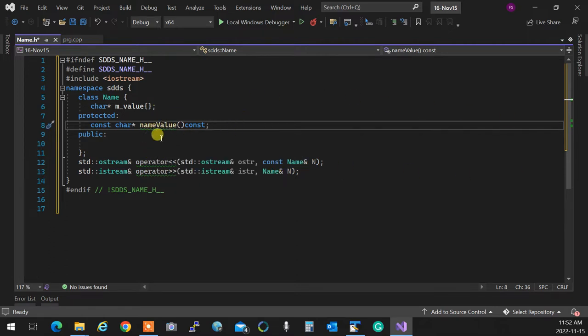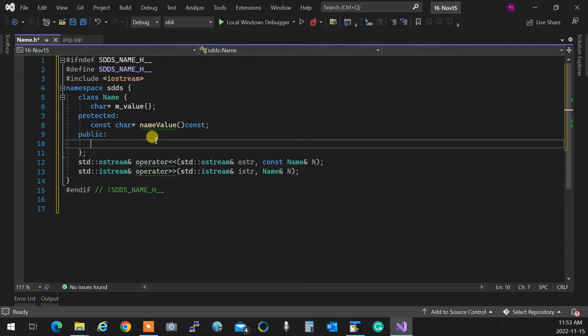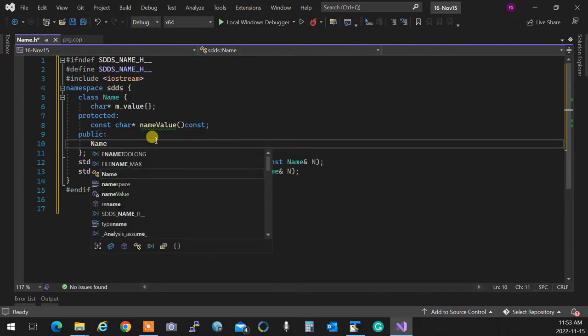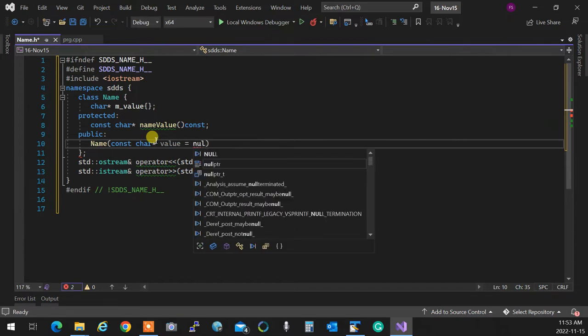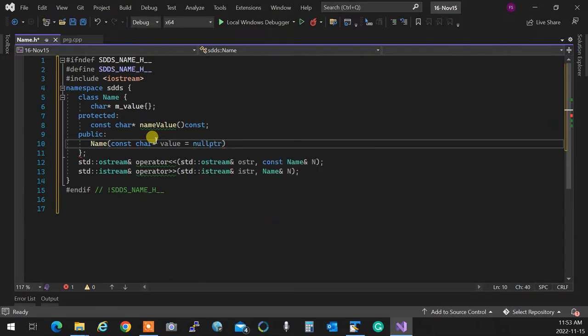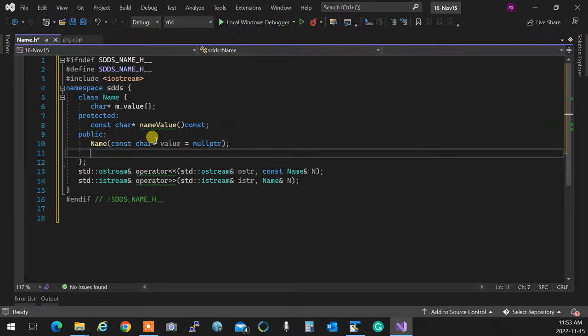Then, obviously, I'm going to create constructors and all the good stuff that I have. So I'm going to have a constructor for the name that receives the value for the name. That's my default constructor right off the bat. I'm making the value nullptr, which means if they don't provide anything, my name's going to be empty. It sets the name in an empty state. I'm going to set it up when the time comes.